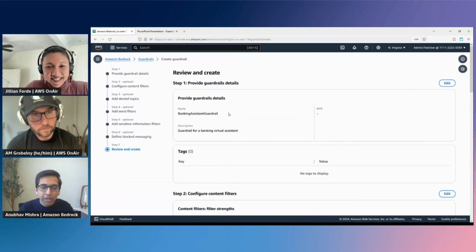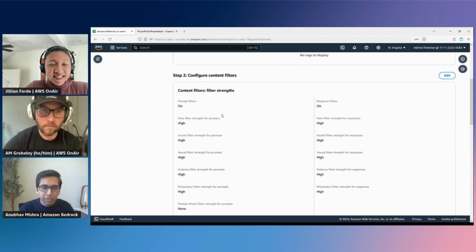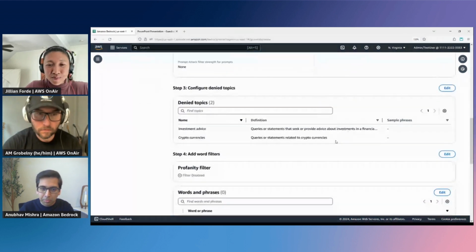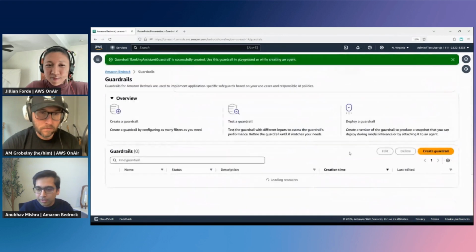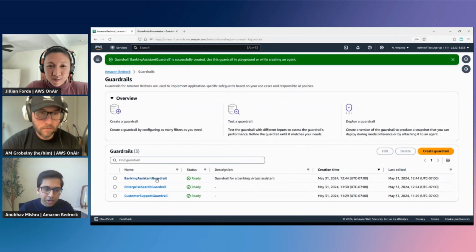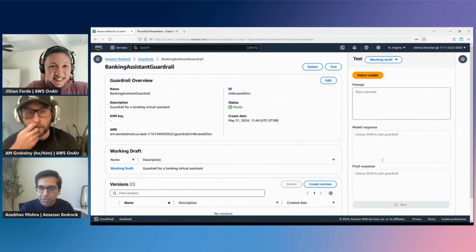So you have the details here. There's a guardrail name. There are different kinds of filters that we just set up. And then we set up the denied topics. And I create a guardrail. So as you can see here, the guardrail just got created. Now the next step is let's test it out.